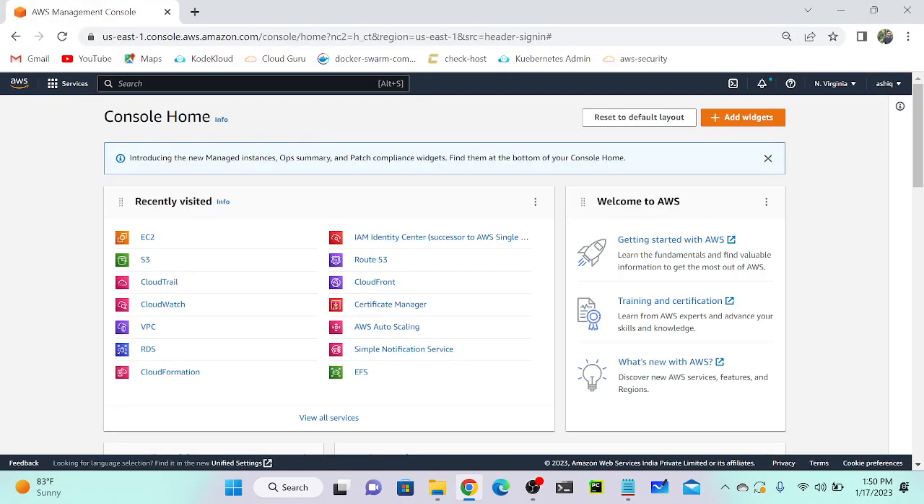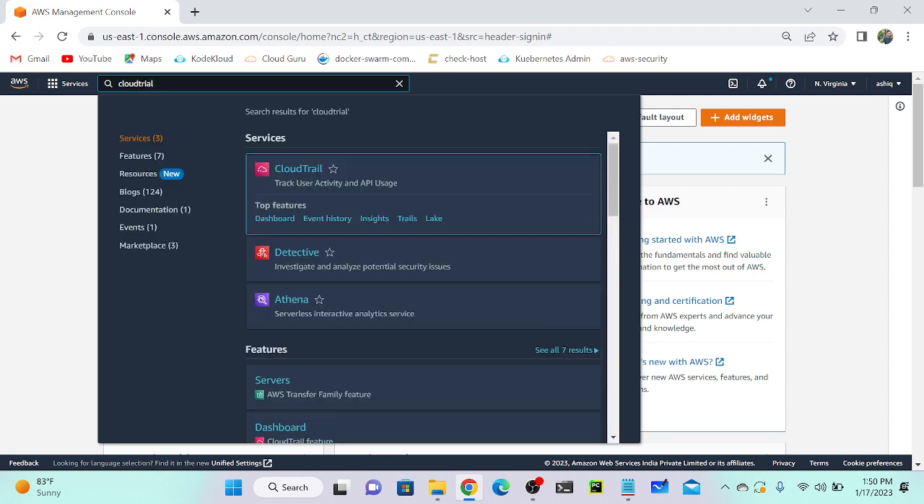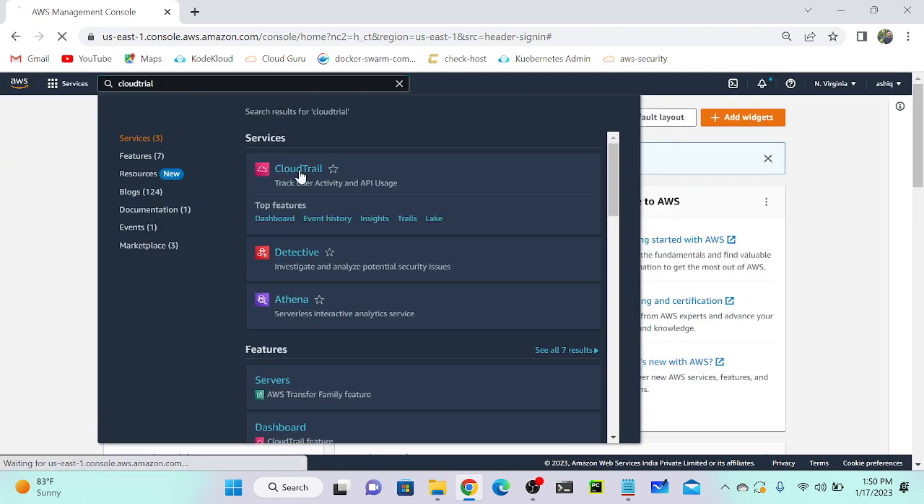To open the CloudTrail service, first you have to search for CloudTrail. You can see it tracks user activity and API usage. So we can monitor our identities. We have three types of identities. What are they? User, group, role. That's it.